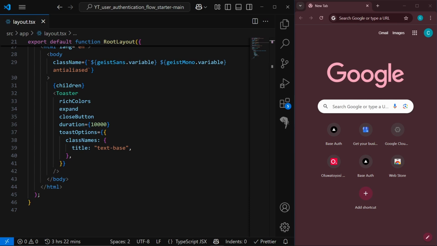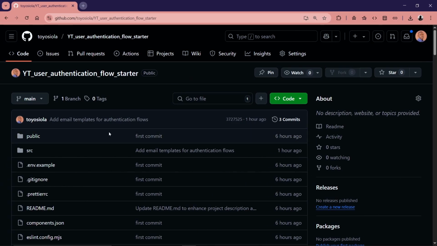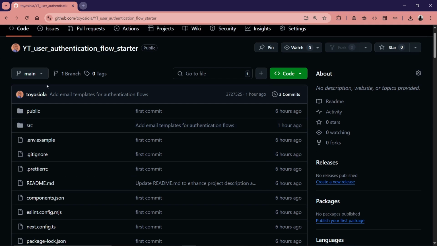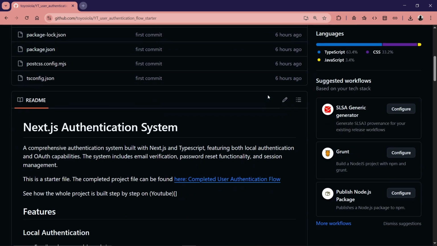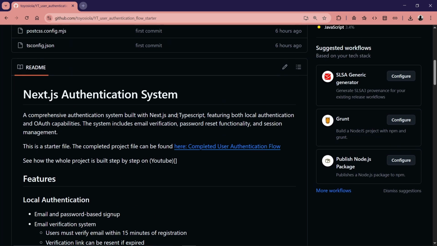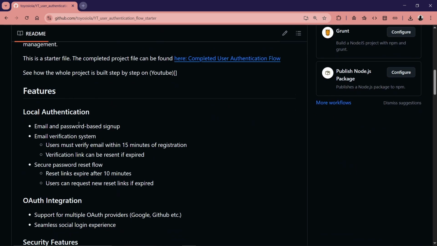All right, in this video we start building our project, and we'll be starting from the home page. But just before we start coding, I want to show you the remaining part of the repository. At the top here you have the repository where you can download your file, but beneath that I have a comprehensive readme written out.